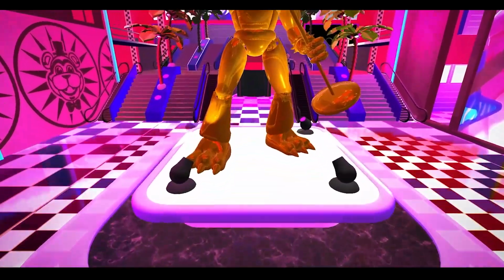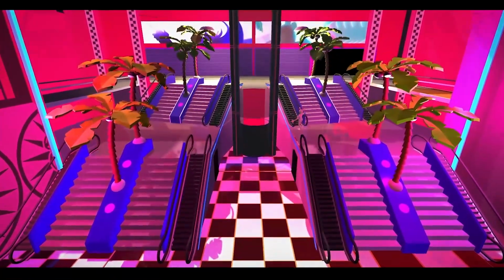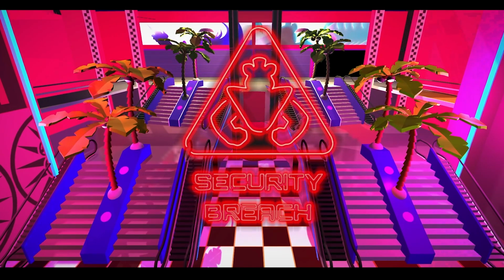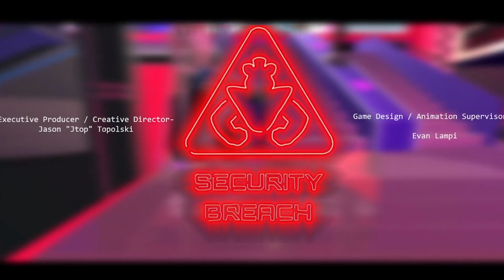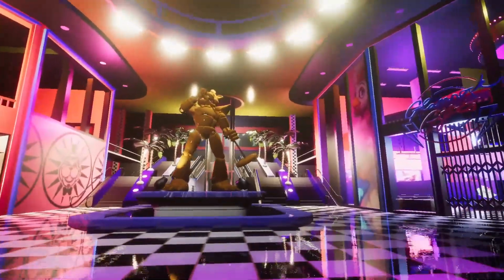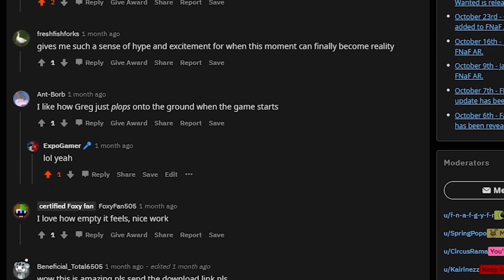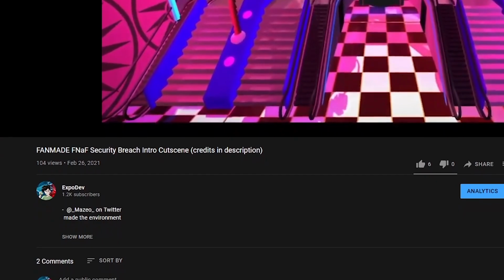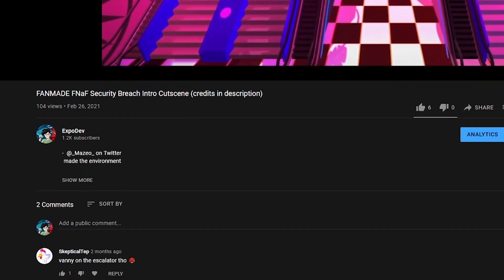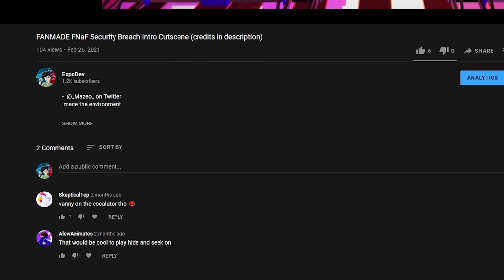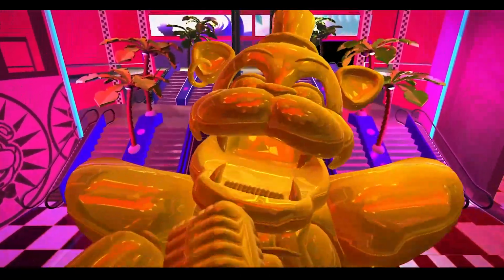So at this point, I started making it really cool with some lighting. I didn't add ray tracing, but I did add some nice reflections, and it was really cool looking. But then I got bored, so I added ray tracing. And then boom, I posted on the FNAF subreddit, posted on my Twitter, posted on my YouTube channel. I had this really cool intro. This is not without the ray tracing, but it was really cool.